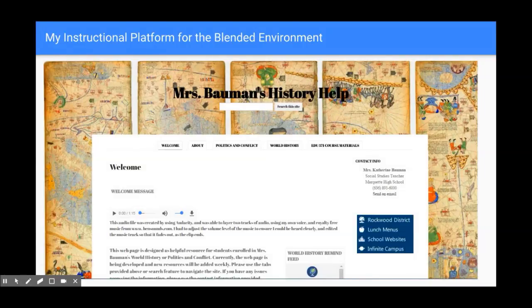The other piece that I am looking at for my capstone project, and then also looking to enhance for this course, is of course my website. I wanted to use my website as a supplemental way to provide students with the ability to access information both outside the classroom. Yes, they're going to have access to Google Classroom, but this can also be a site for parents to go and get that information that they need, especially for my world history sophomores who need a little bit additional support versus my politics and conflict class.